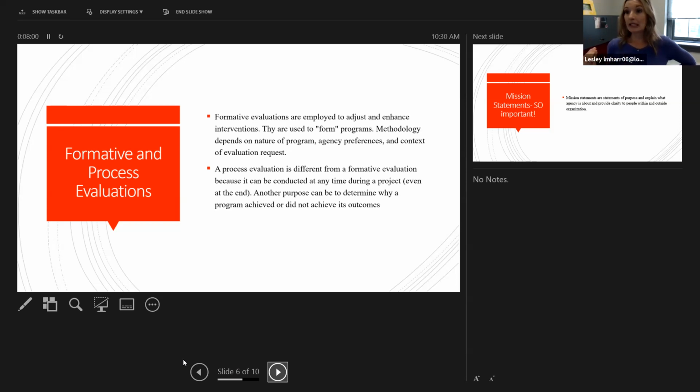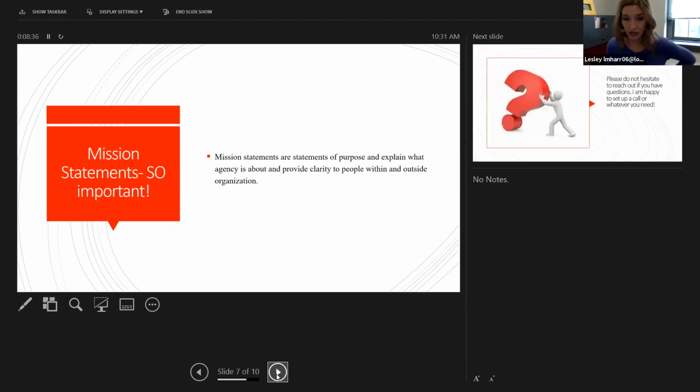So feasibility, desirability, acceptability are very important because we do not want to implement a new program at an agency that does not want it, because all our work will be wasted. And we could actually end up creating harm too. So a process evaluation is a little different because it can be conducted at any time throughout the project. This is really the monitoring system, which has the purpose to determine why the program achieved or did not achieve its outcomes. So again, you're really monitoring the entire process of implementation.